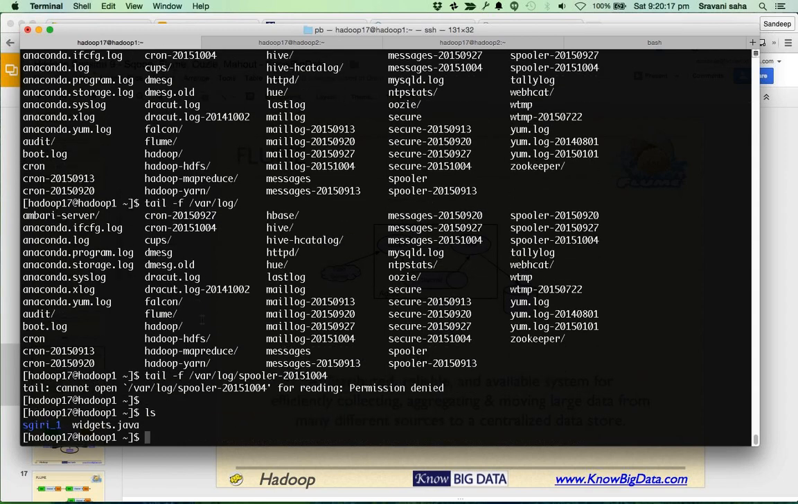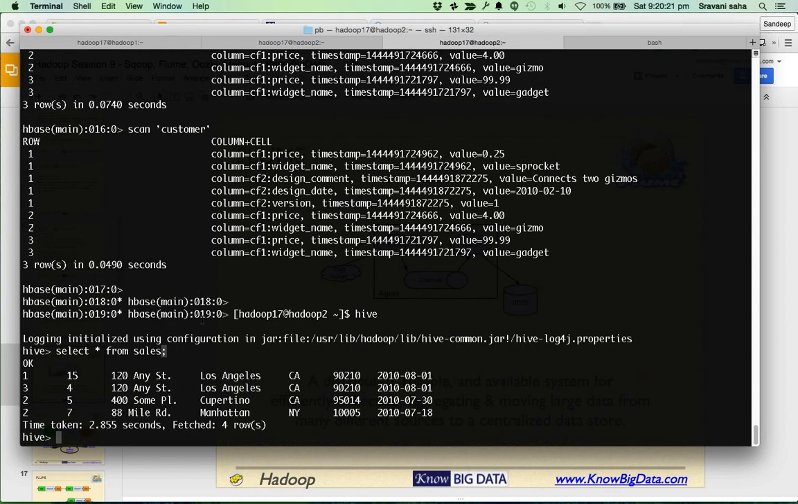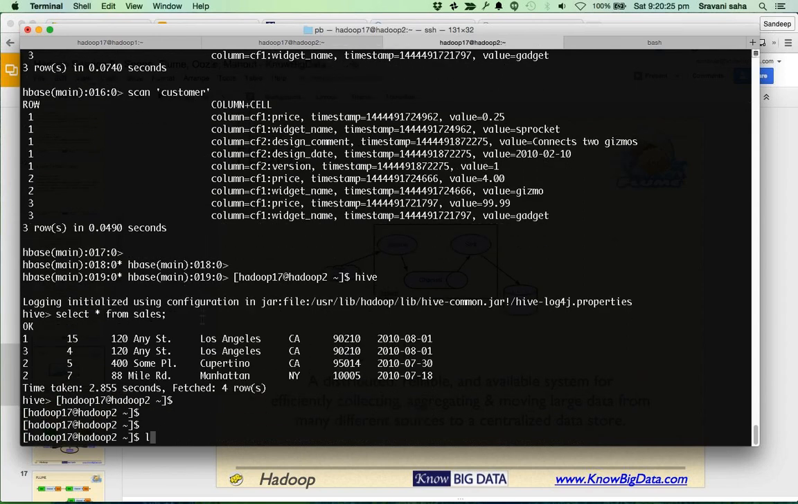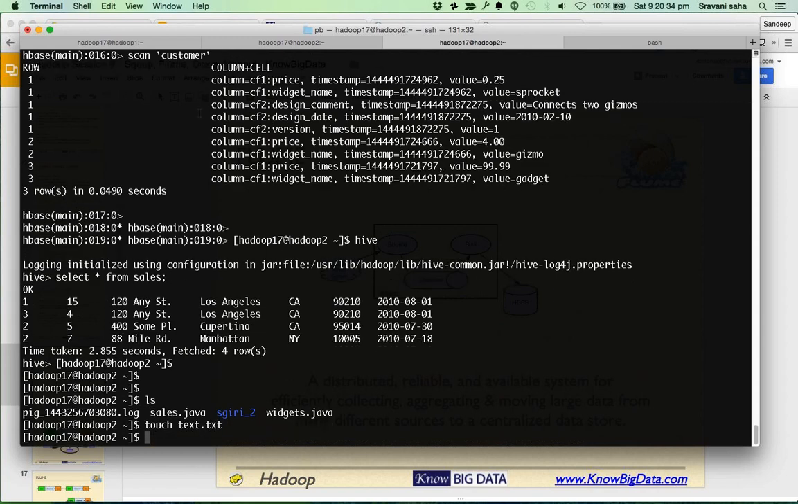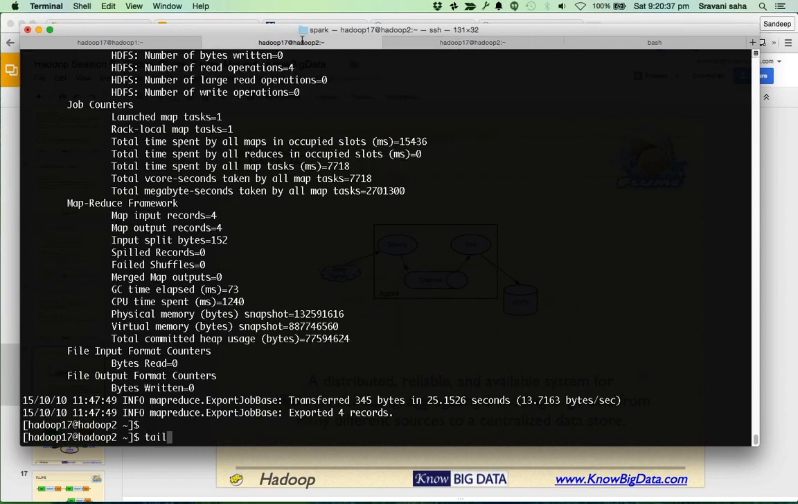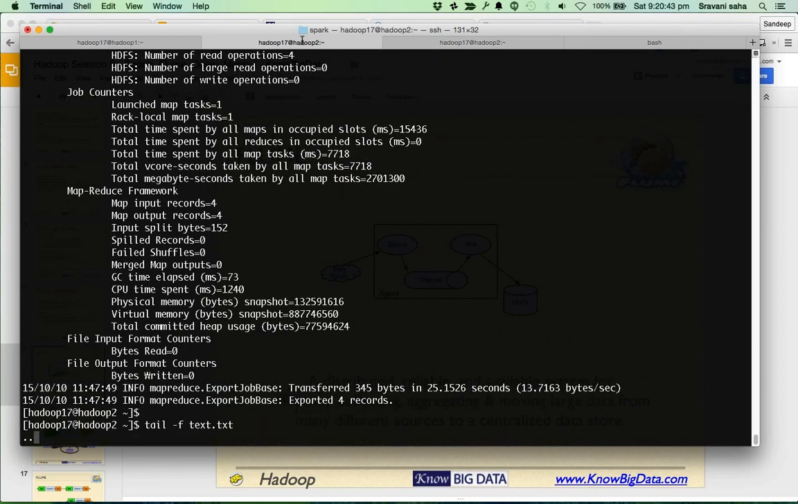Let's say on Hadoop 2, there is a file which we created called test.txt. Some process is trying to read the same file. Here it's waiting on the second terminal, waiting for this text.